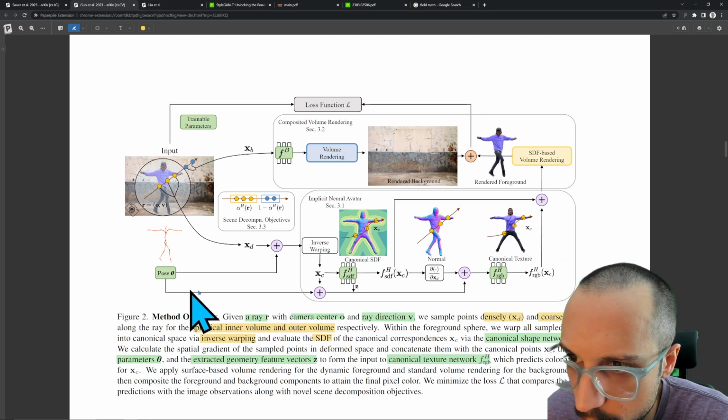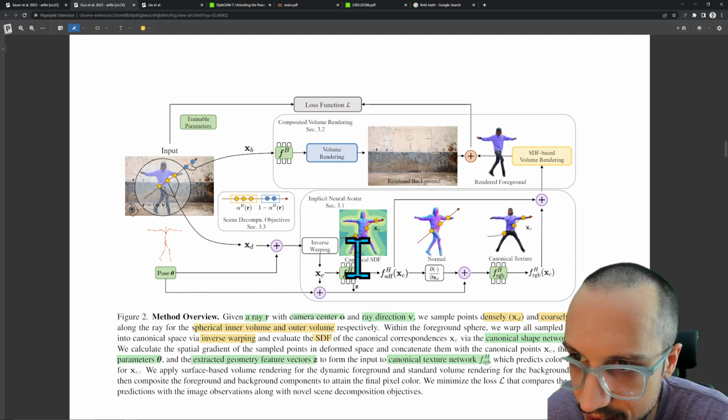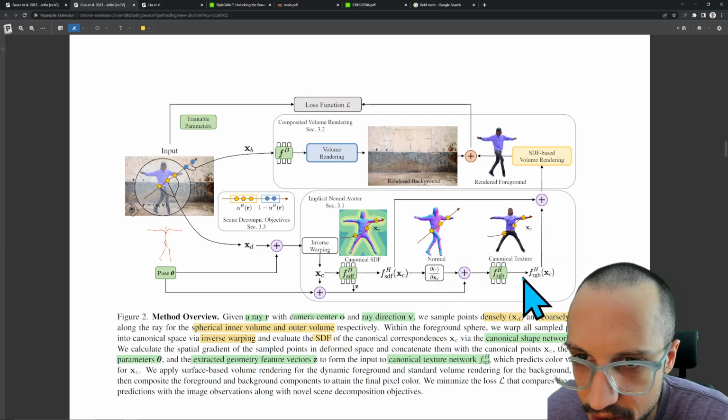But you can see here how the pose is being added. We're adding this z here, the geometry feature vector, and then feeding that all together into this different network here, FHRGB.